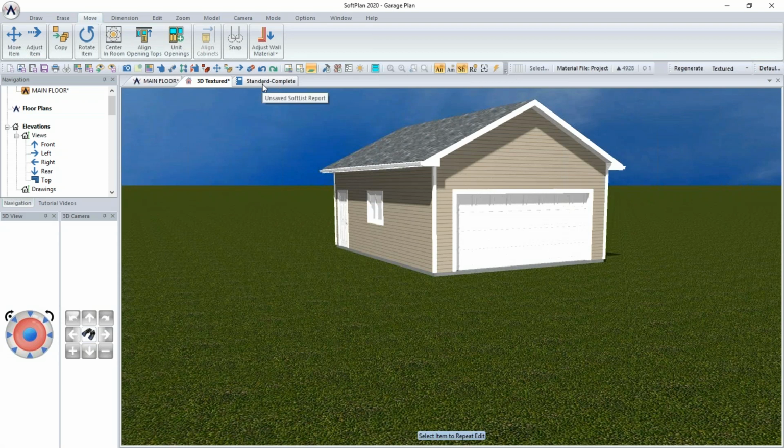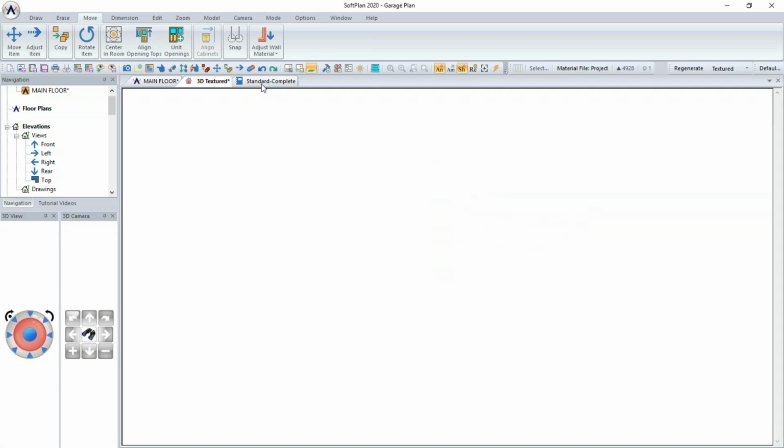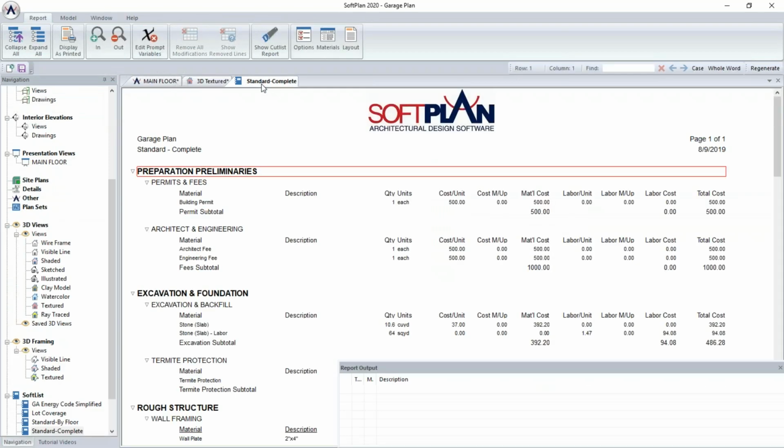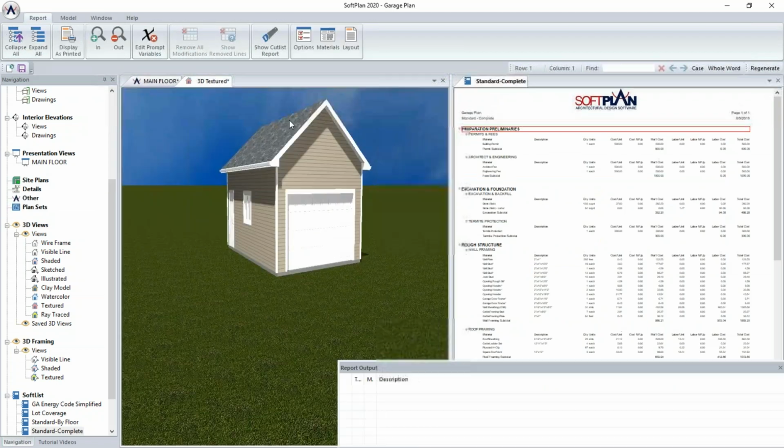Let's now view the standard complete material report. Once I make that active, it's going to give me a list of the materials in the little design I've created. Now I want to split my screen. To do that, if I right click on this tab and hit new vertical tab group, this places the report on one side, keeping my 3D and plan view on the other.